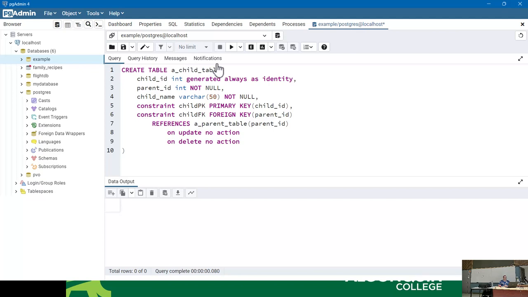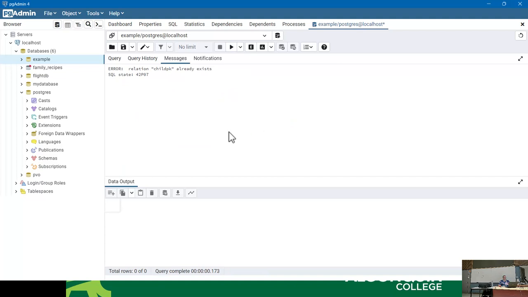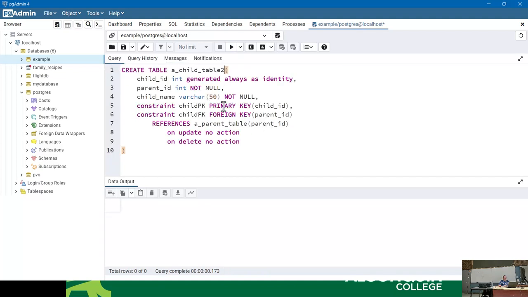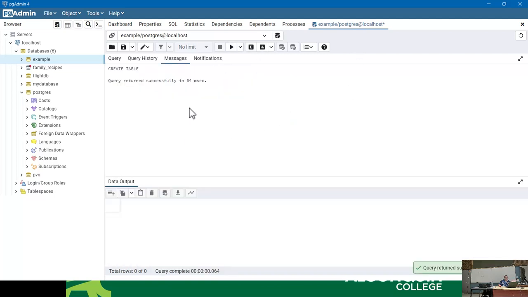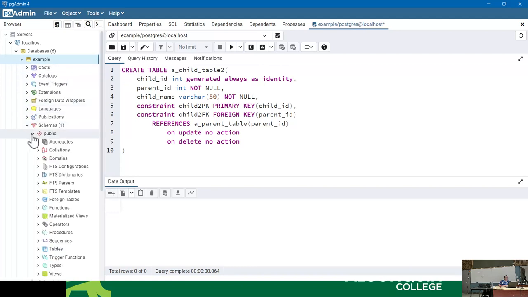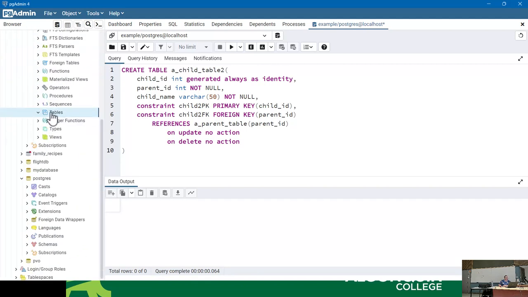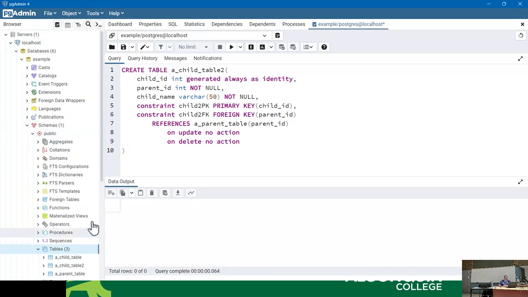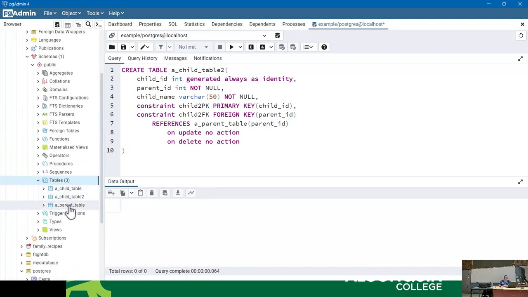Child table created. I'm going to create a second child table. I will get an error. Child PK already exists. Postgres is kind of special that way. Even for the names of primary keys and foreign keys, you can't reuse the name of those keys. So even the name of the keys has to be unique in the database server. So I'm going to hit go again. And now I created a second table. If I come into my example here, you'll notice that I don't see anything in tables. If I go refresh, here are the tables I just created. So if you're not seeing what's happening, you just do a refresh and it'll show it to you.